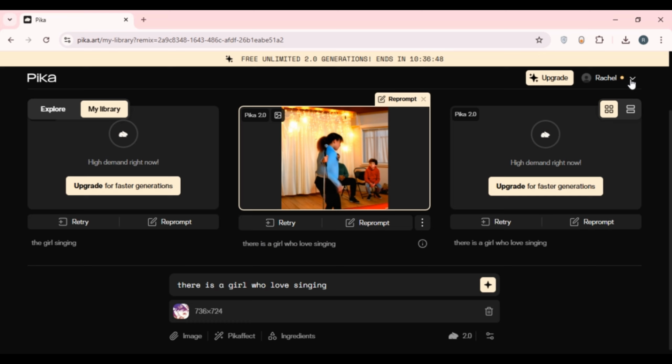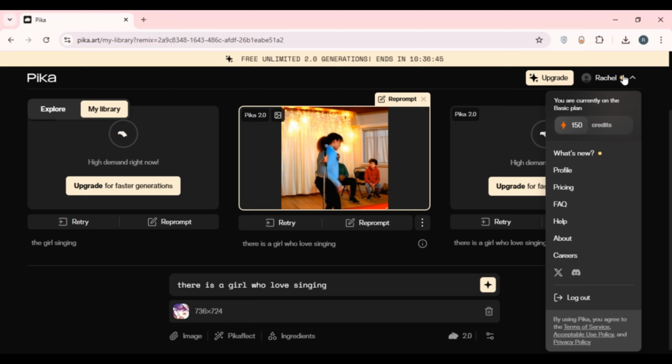If you click on your username that you can see right over here, you'll be able to find the options like what's new, profile, pricing, FAQ, help, about and careers. You can also log out of your account if you want. Use the Pika Art, explore the features and you'll be able to generate the high quality videos for you.